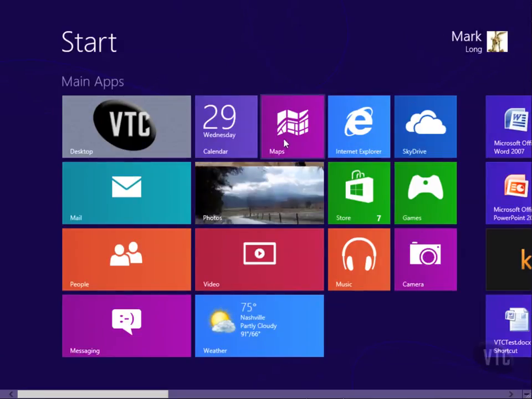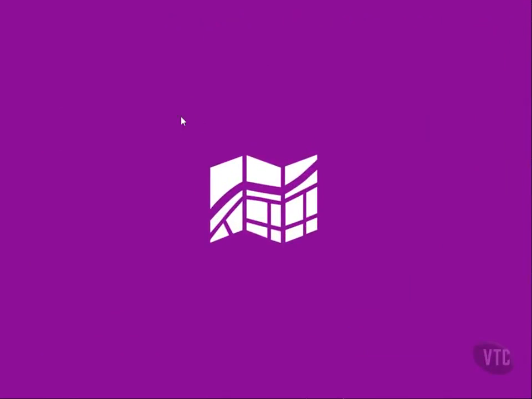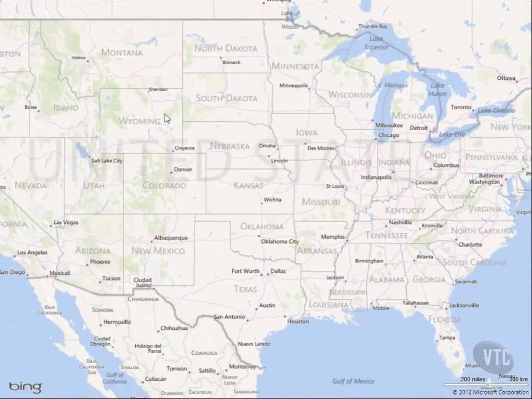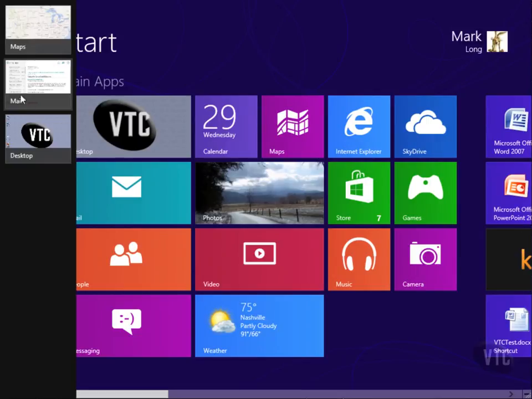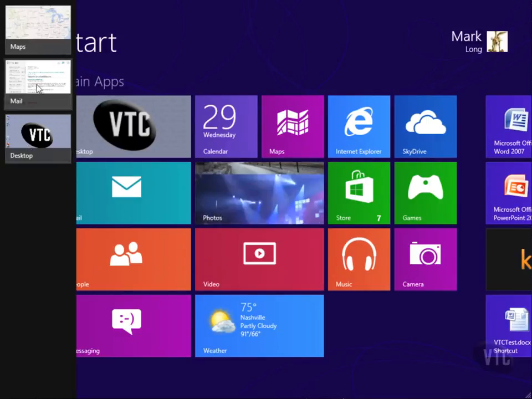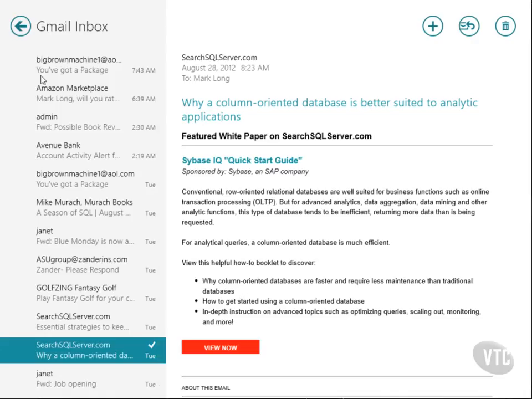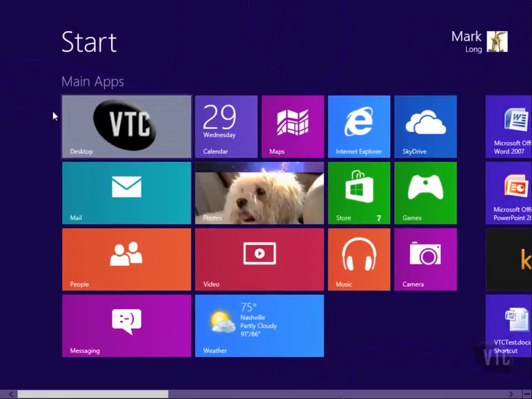Okay, let's open something else to make it a little more interesting. We'll open Maps, and once it opens, we will just go right back to the start screen. This time when I drag down, you will see that I see the desktop, I see Mail, and I see Maps. And I can very easily switch just by clicking on Mail. I'm right back there.